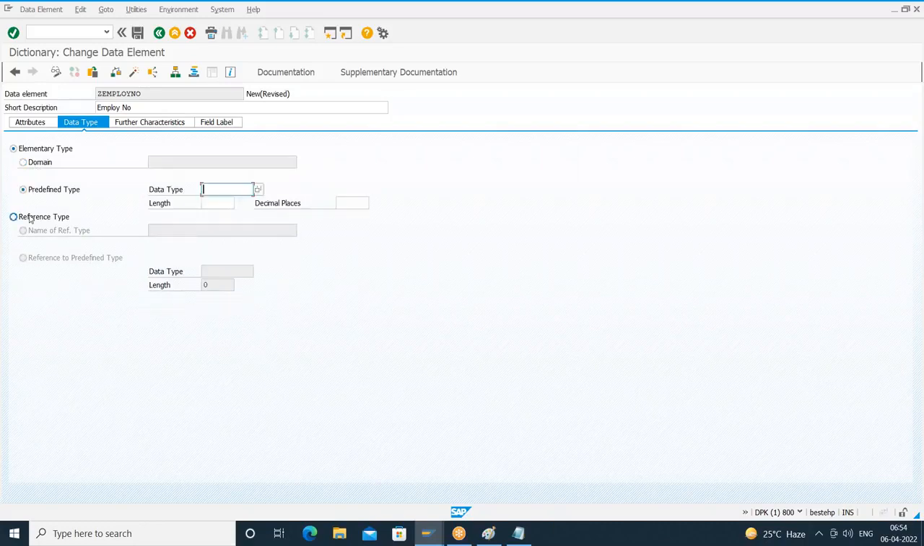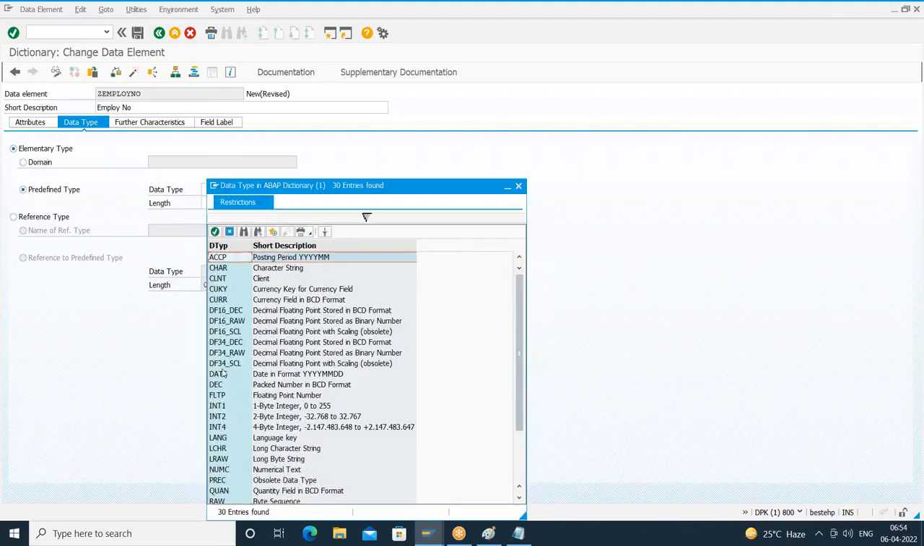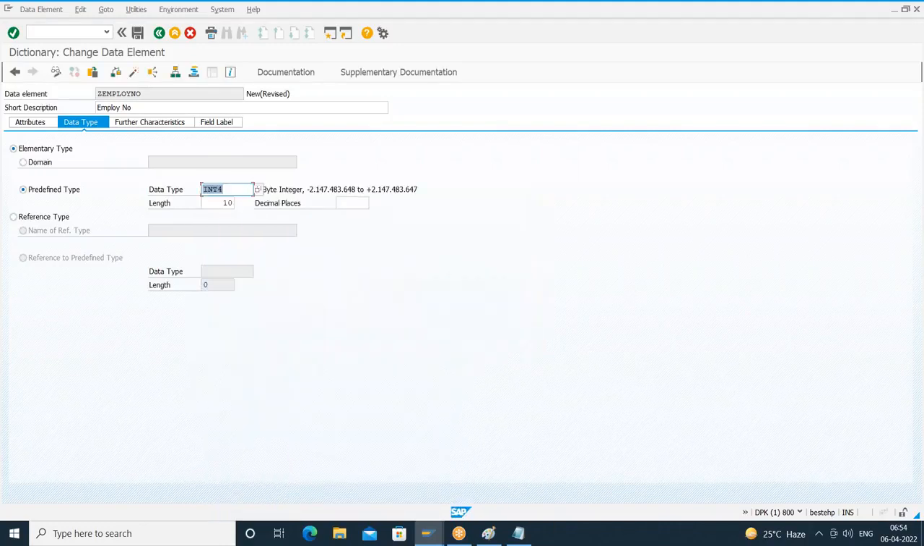So I'll choose what, predefined type. I'll give the data type. What is the data type you want for employee number? Integer only, na? So I'll just browse this. I'll give the data type as int 4. When I press enter, I get the length automatically as 10. Fine. Now, what is the definition I told?